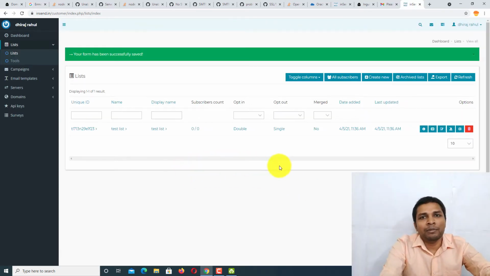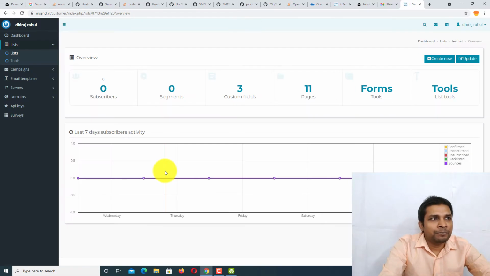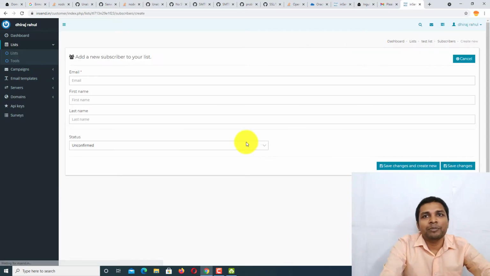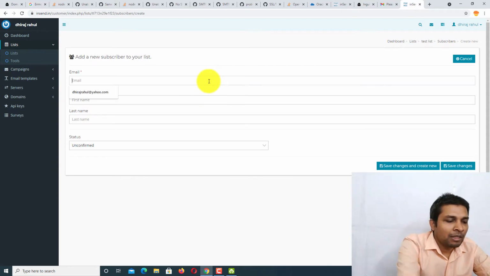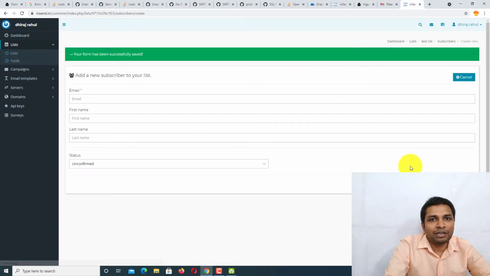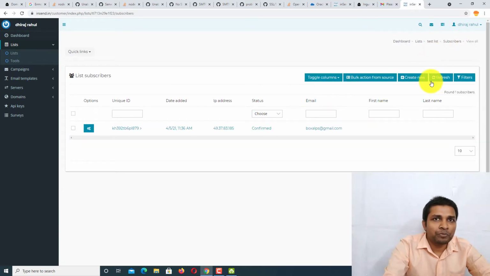now I have the list created. It's time to add subscribers, or you can import subscribers as well. So let me create one subscriber, and here I am going to type my email ID and then click on confirmed, save changes and create new. There is one more option, you can import subscribers. Let me show it to you.